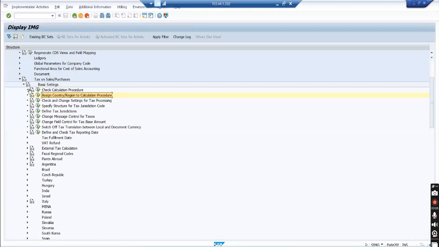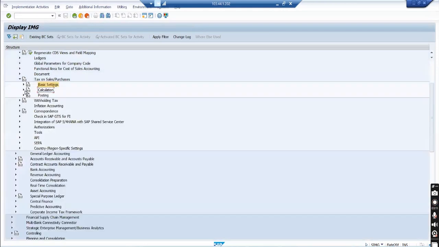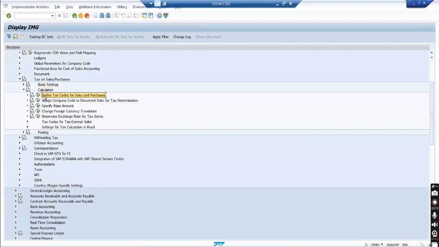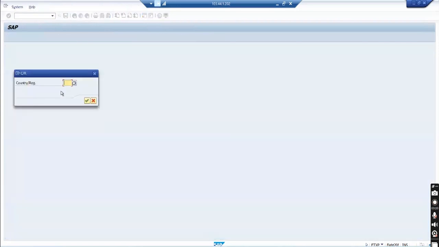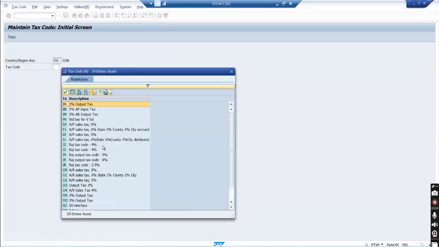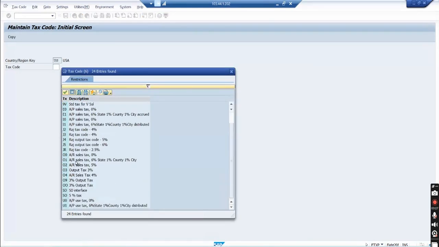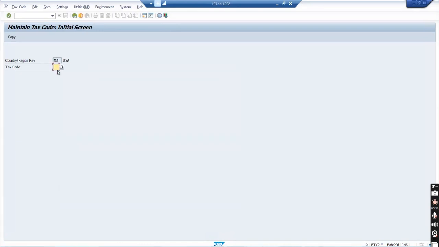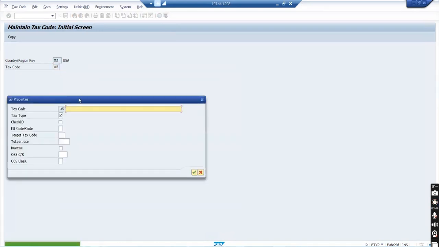Then what will we do? We'll come out of the basic settings. We'll go to the calculation, and here we create a defined tax code for sales and purchases. We'll create a separate tax code. Now our country is US, and let me see how many tax codes are already configured. Quite a few. For output tax generally I use the O series, so 1, 2, 3, 4. Let me create O5, output tax, which is related to sales.